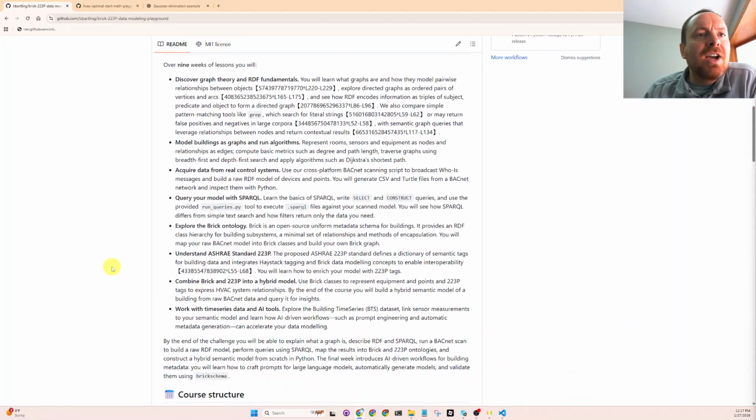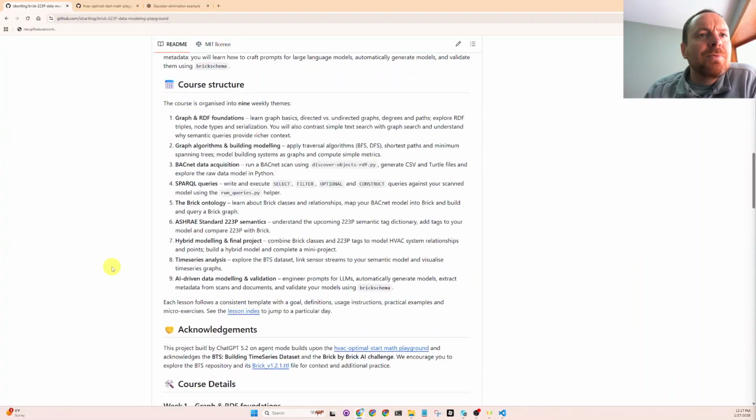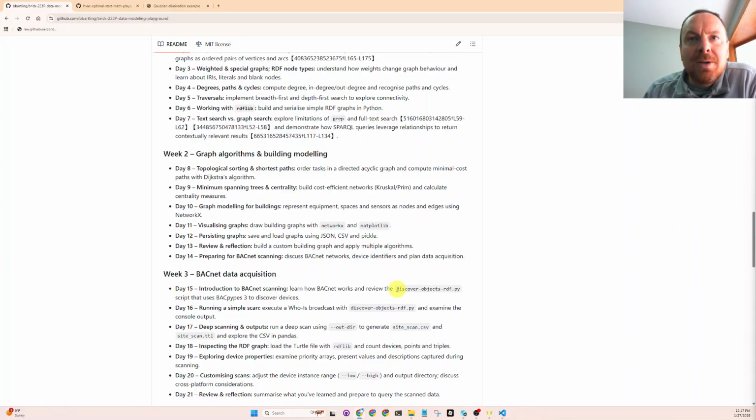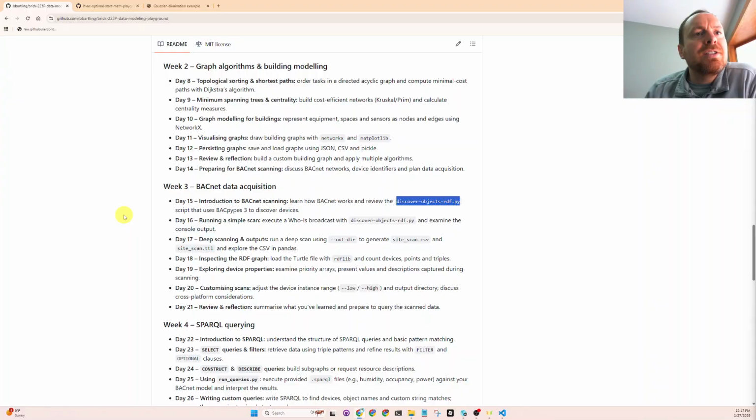It should be really cool because I have been exploring graph, and I have been exploring the BACpypes3 repo, the Python BACnet stacks. There is a discover objects to RDF, which is the underlying framework used for graph theory, that we can use to discover a BACnet system into an RDF graph model. And then that's where we would hit the ground running, enhancing these data models after a couple weeks of just what RDF and graph is.